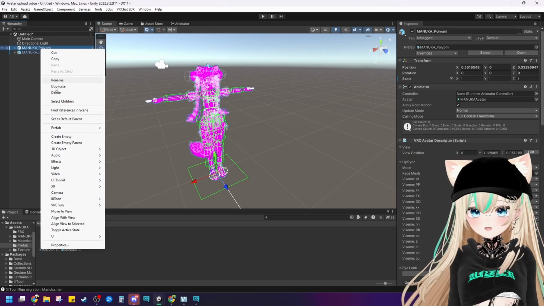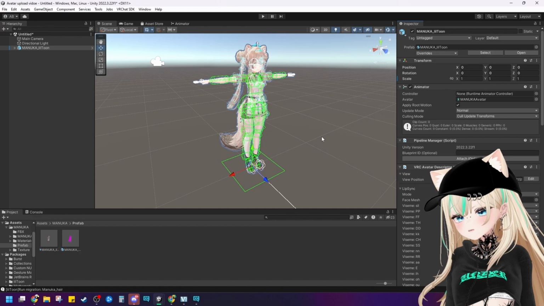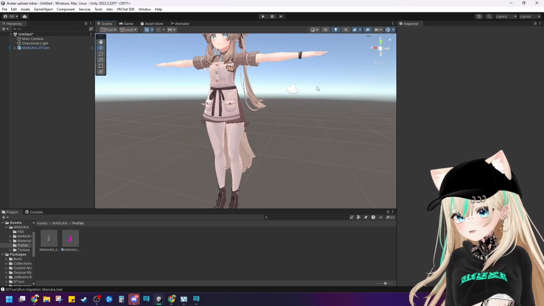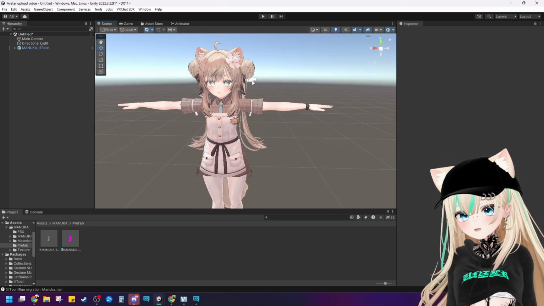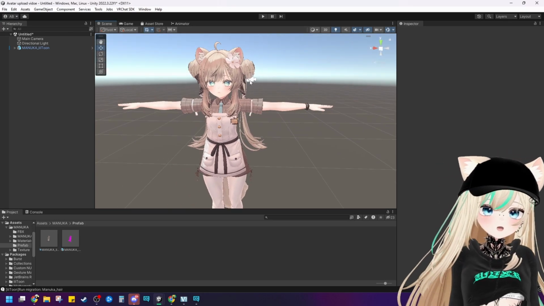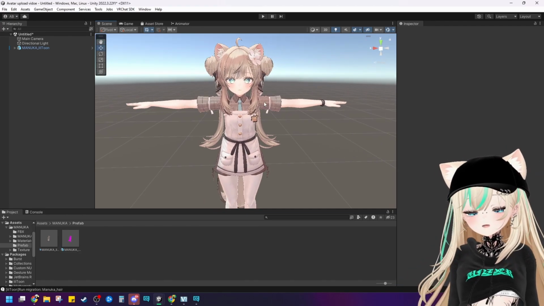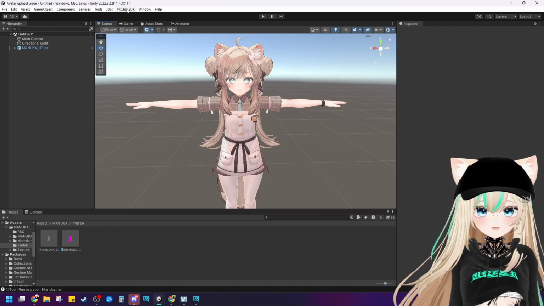So let's delete the Poiyomi. Let's put our base model at the 0 point on the X, Y, and Z axis. And here we go. She's ready for upload. At this point, you would remove the hair, the clothes, the bones, everything that we went over in our first video, and add the new clothing and things like that. But I'm just going to upload the base model to show you how to do it.